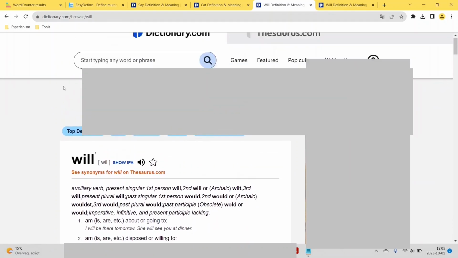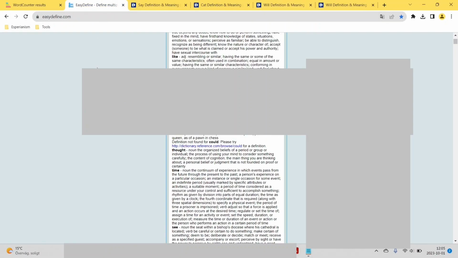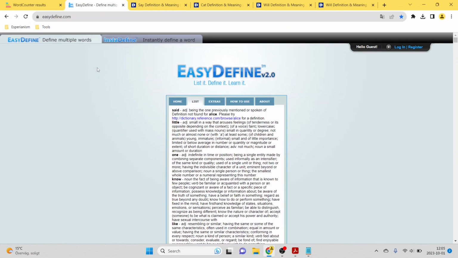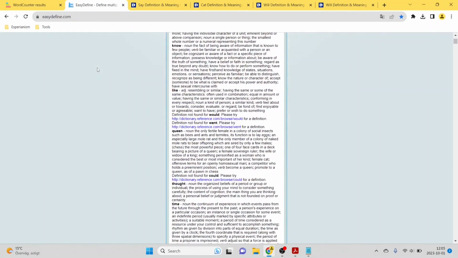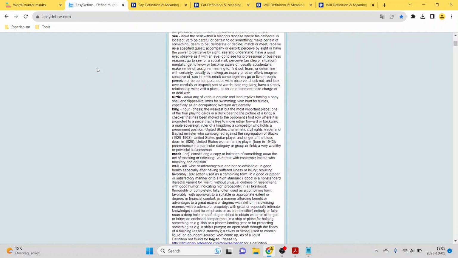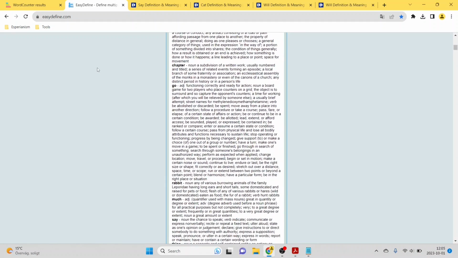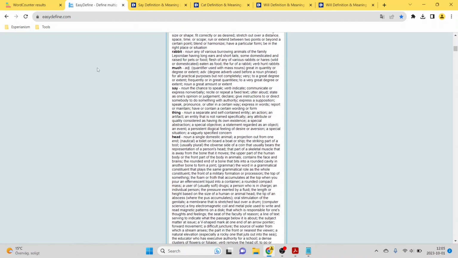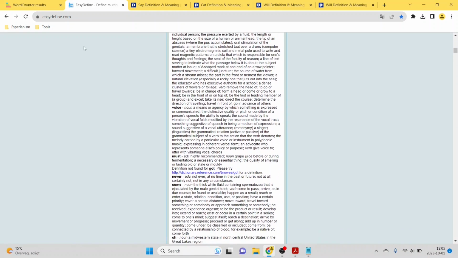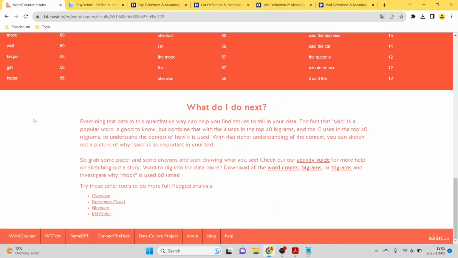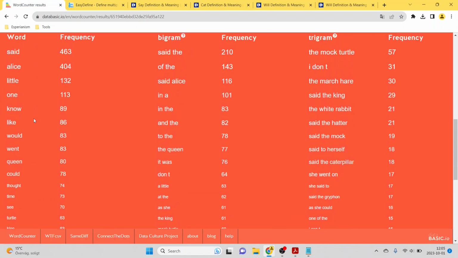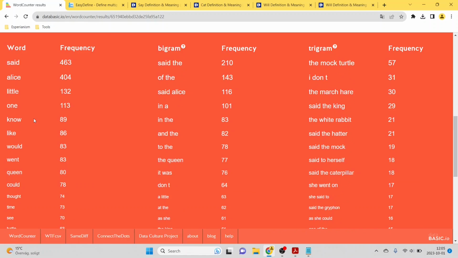You can also see here that Easydefine does not always give small common words either. So let's see if we can find some. We had one here. I just use it as an example, but the word "a", for example, I know that it doesn't come up in this list, so one would look at it separately.